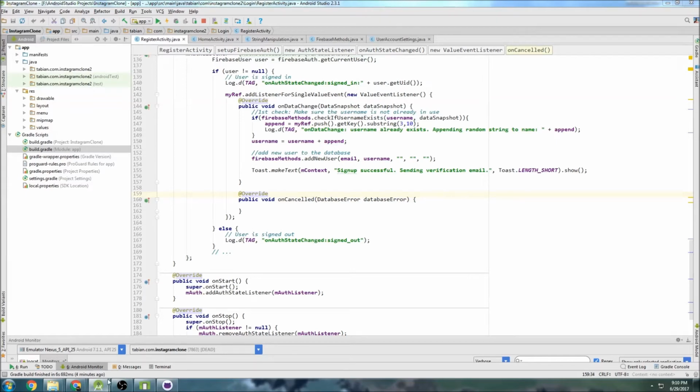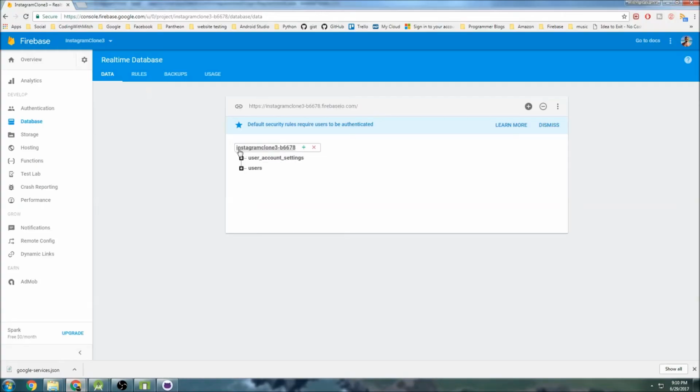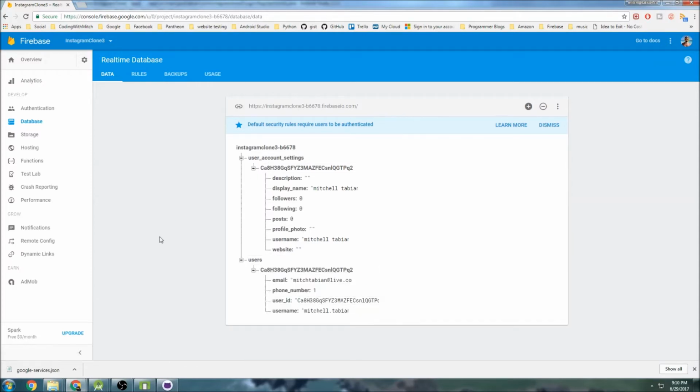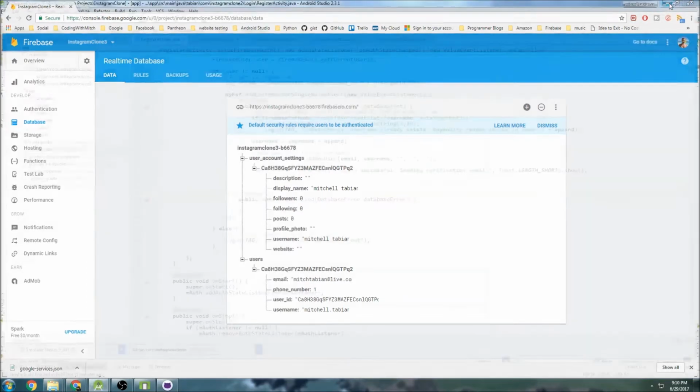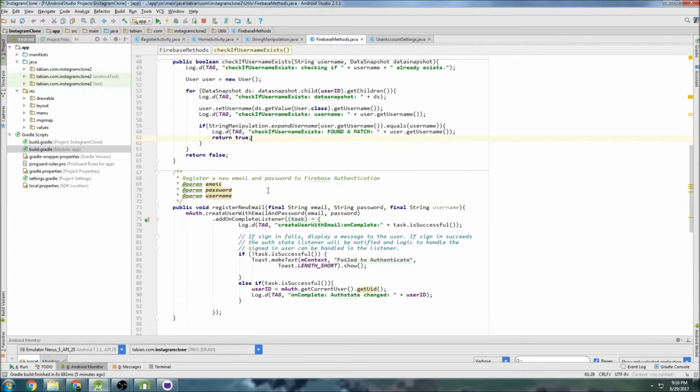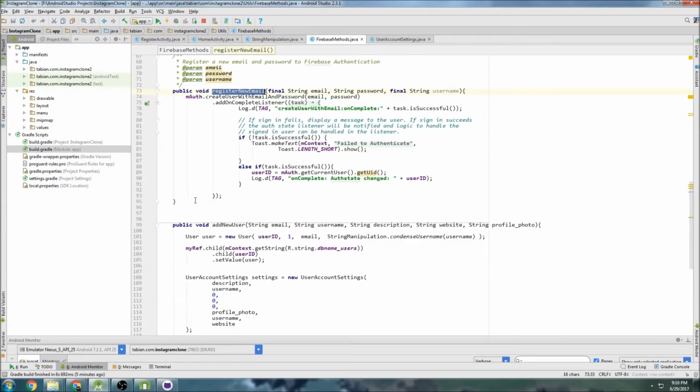In the last one, we managed to insert our first new user to the database. So we have our user account settings and our users here. And now we're ready to send a verification email so that the user can't log in until they verify their email. So let's go into Firebase Methods, and let's go just below our register new email method here.